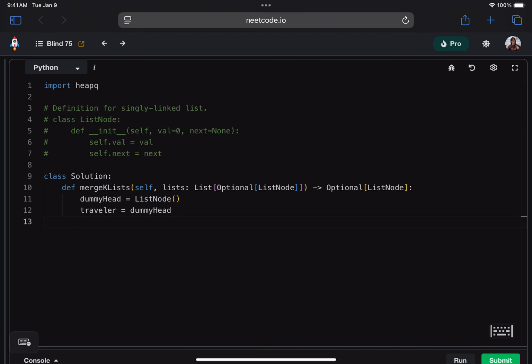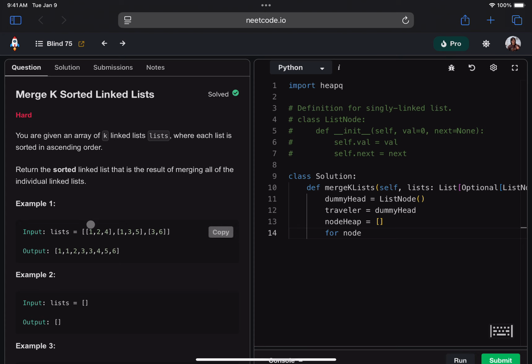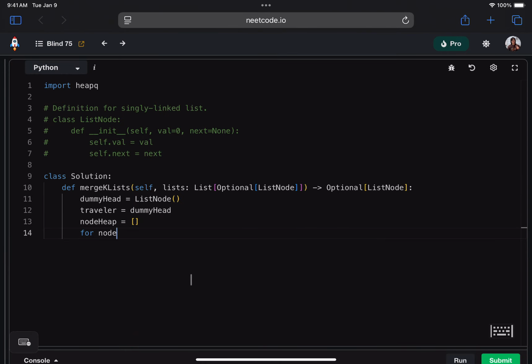All right, so we'll say node heap is going to be just this empty list at first. And then we can say for node, because it's a list of list nodes. Like it looks like a list here, but what's really stored is just the front node, the head node on each of these lists, right? Okay, so I'll say for node in lists.